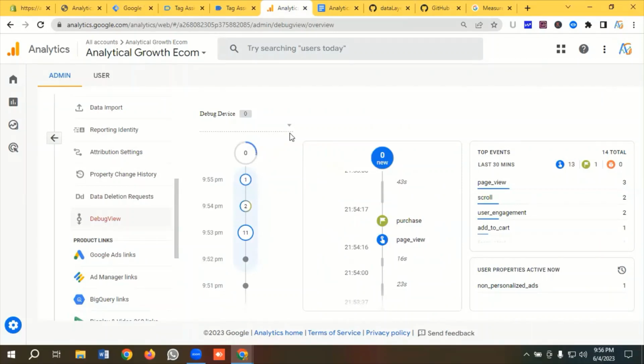So yeah, that's it for this video. So hopefully you have a clear understanding on how we can set up GA4 e-commerce tracking for Shopify.